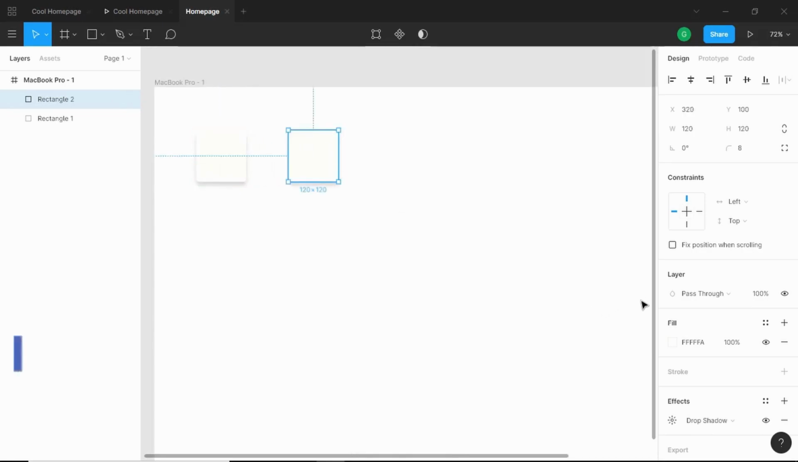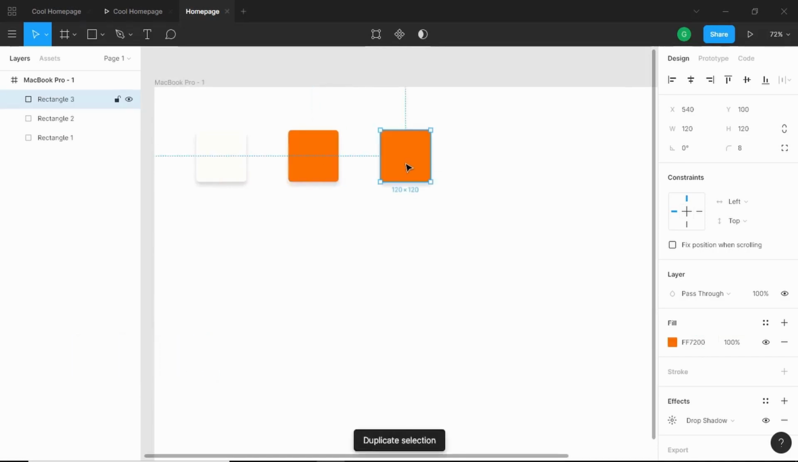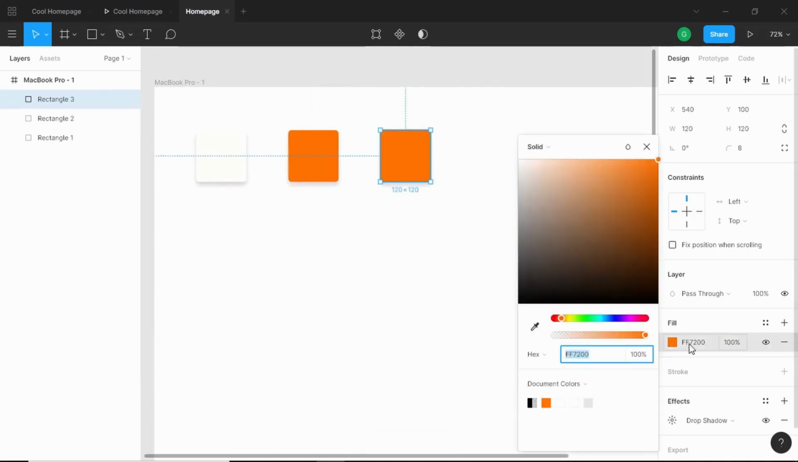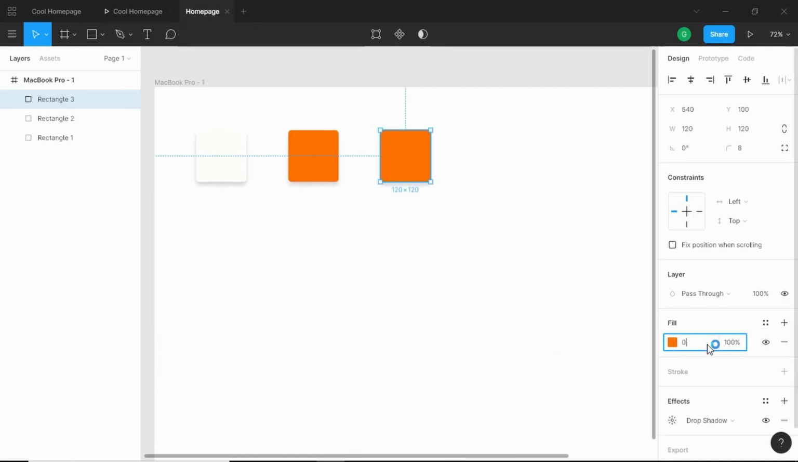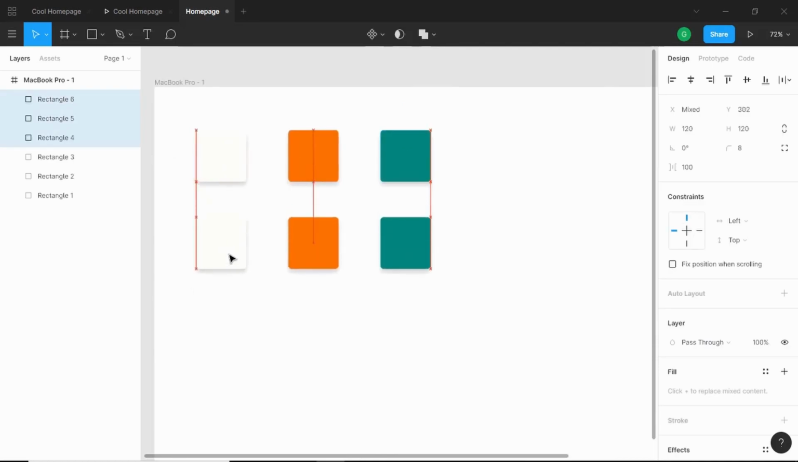And for the next color, we will set the fill to FF7200, and then we will duplicate it again. And for this one, we'll set the fill to 01847F, and then we'll duplicate these three using Ctrl D, and we will bring it down.